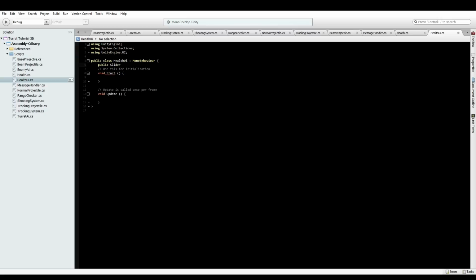But without doing that UI stuff, you end up having to do like UnityEngine.UI.Slider or something. I think it's actually a bit more complicated than that. I always just do the using UnityEngine.UI stuff. It's a lot cleaner. So yeah, public Slider, call it slider.